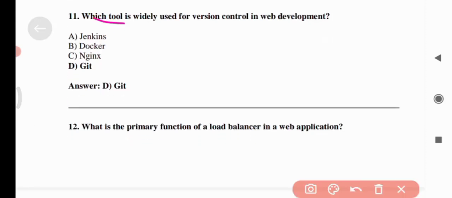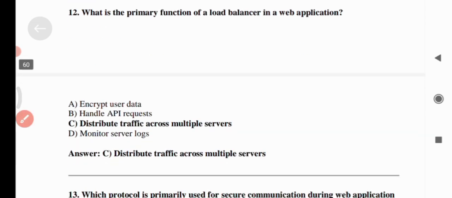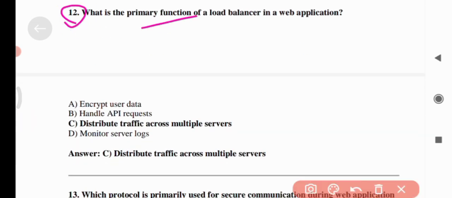Which tool is widely used for version control in web development? Option D. Git. What is the primary function of a load balancer in a web application? Option C. Distribute traffic across multiple servers.